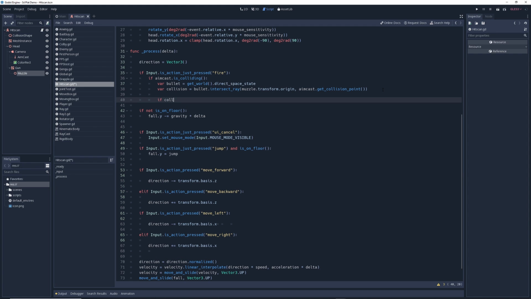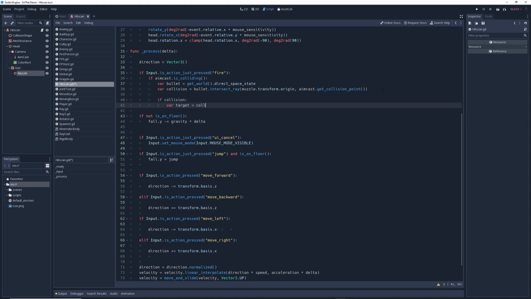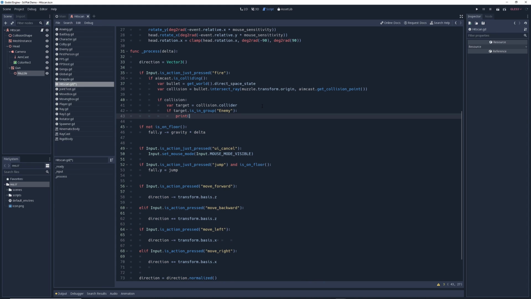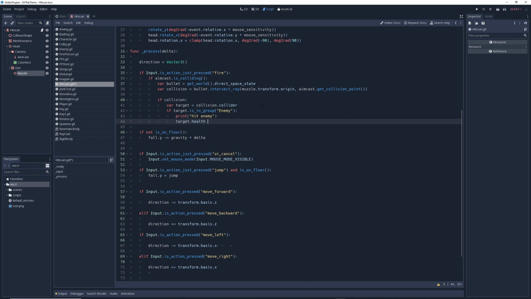Then write if collision: var target equals collision.collider. Like before, when the new raycast hits something, target is set to whatever was collided with. If target.is_in_group("enemy"): print "hit enemy", target.health minus equals damage.